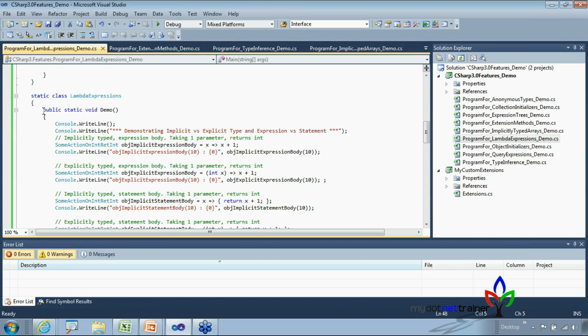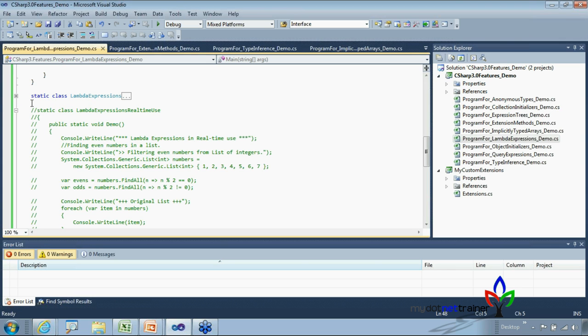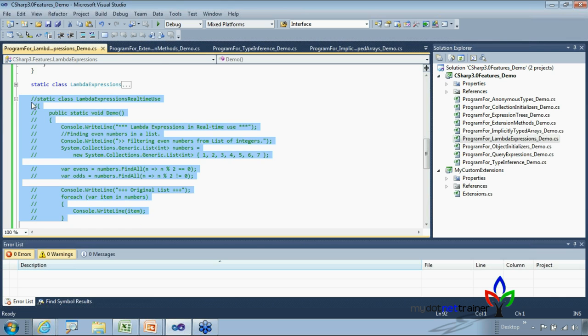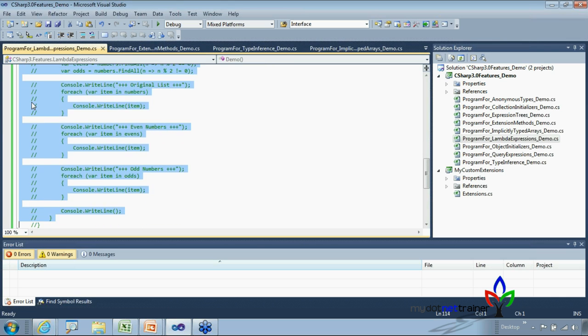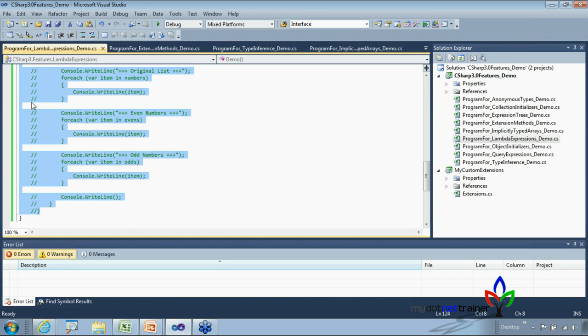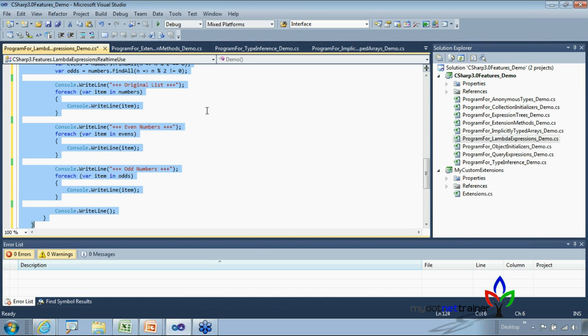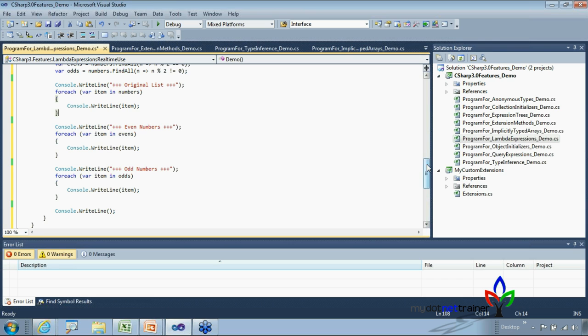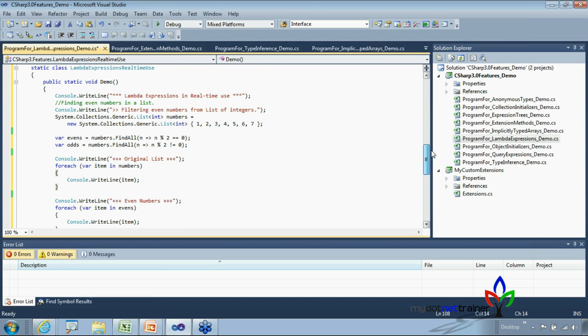Okay, so I can still keep this without commenting out. Okay, so this is the code example that I wanted to show. This is just one of the examples that I made available here, and this is a starting point. We haven't seen LINQ yet.